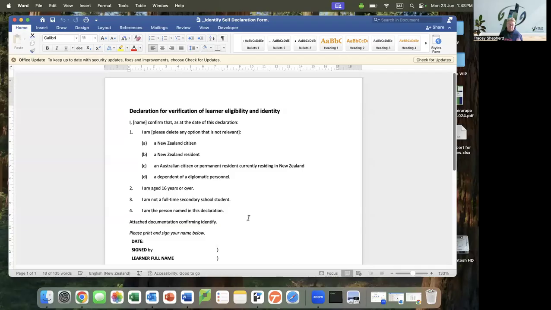So we can reassure our learners that we don't use this information for any other purpose than to include them for funding purposes. And that can be your argument for this, is if they want to be able to participate in this learning and to do it for free, they have to provide this.